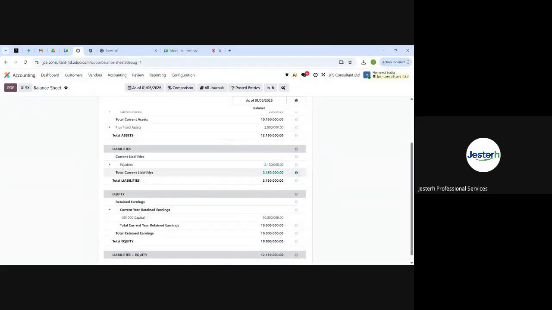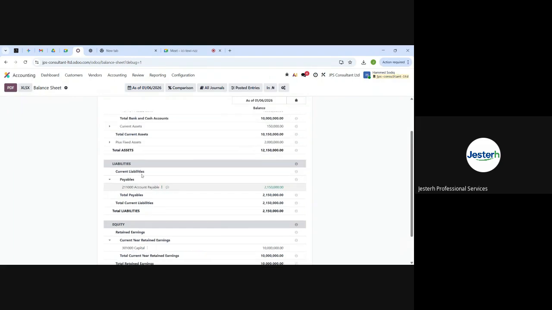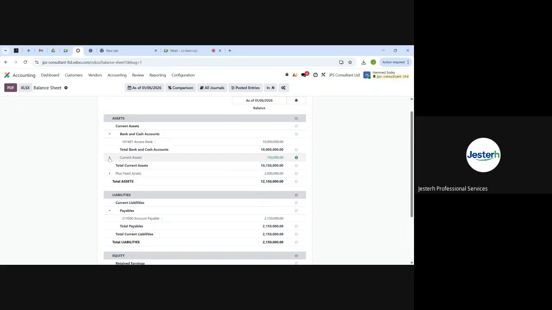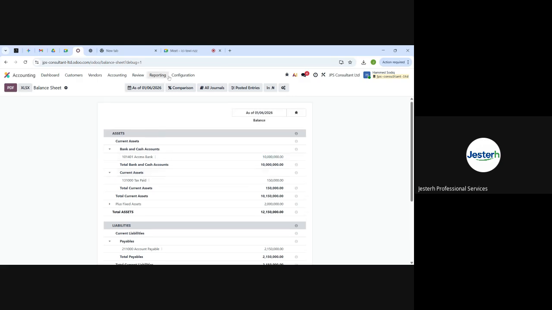2,150,000, which is from cost. If I expand it, my payable is the cost of the assets and the VAT. And also you can see I have current assets, tax paid, based on the new rules, new Nigerian law, because we do this one tomorrow. So my input VAT is recoverable. So it is an asset to me.